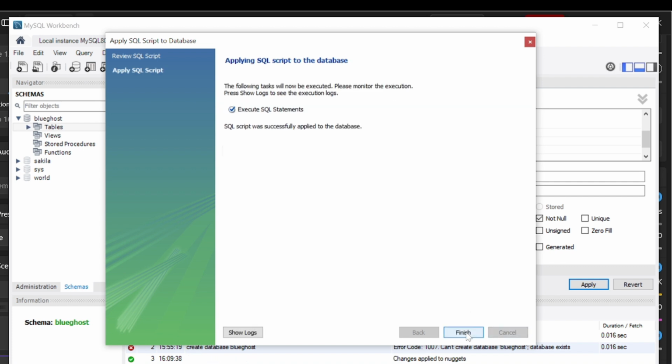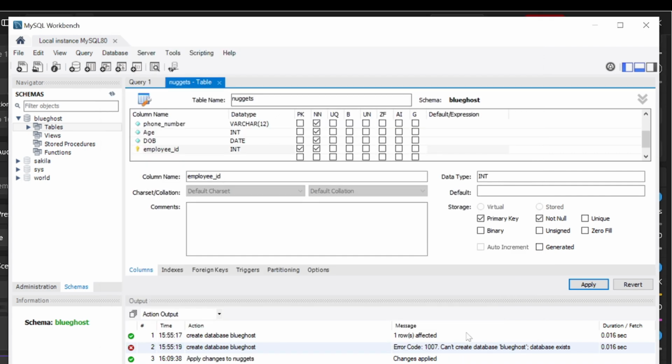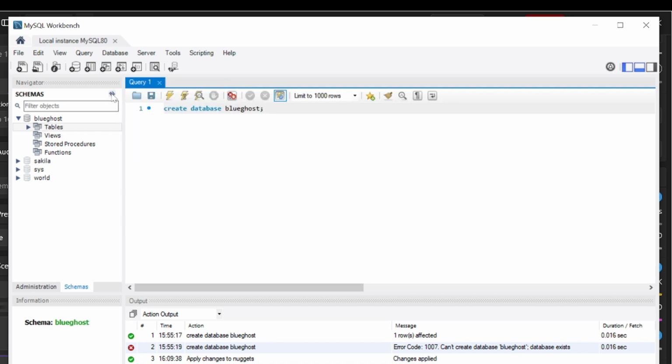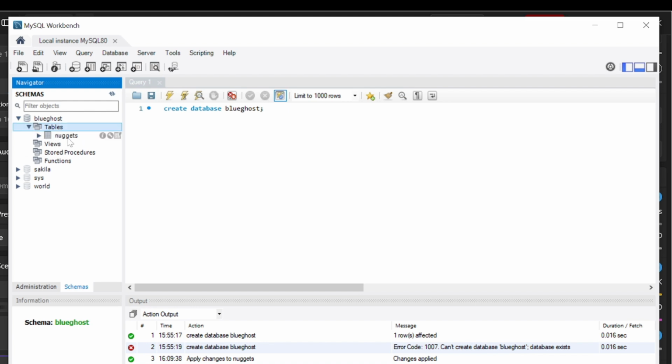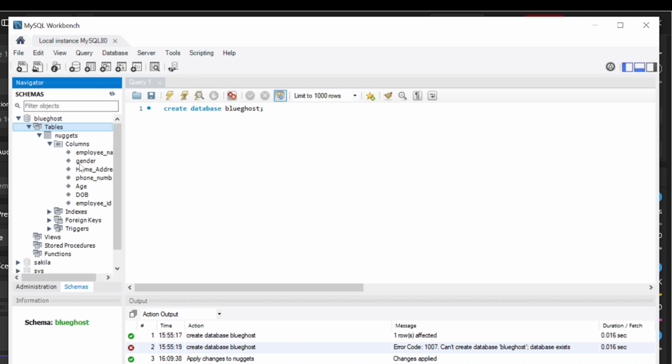You can see it is done. It has basically made changes to my database, and I click on what? Finish. So I'm done. I can basically exit by hitting this X icon. If I refresh this particular place, you can see underneath this Blue Ghost, there is a sign there. Before there was no sign, but now there is a sign pointing to the right, right? So if I hit that, you can see we now have what? Nuggets. In the Nuggets, if I hit on it, you can see we have columns, because it's columns that we created. If I hit on the columns, you can see we now have every column that we need.